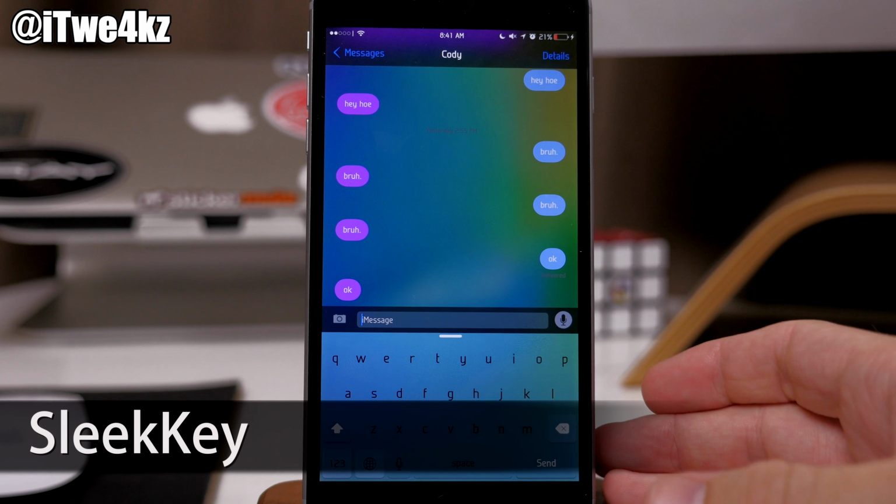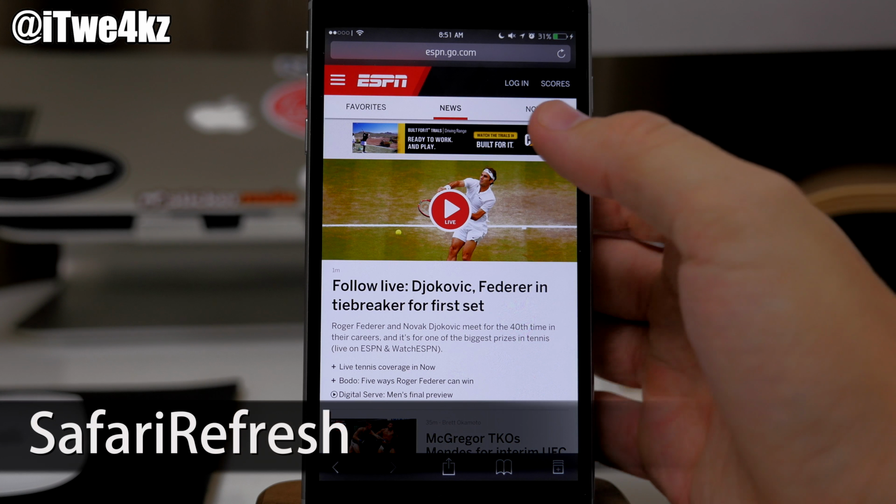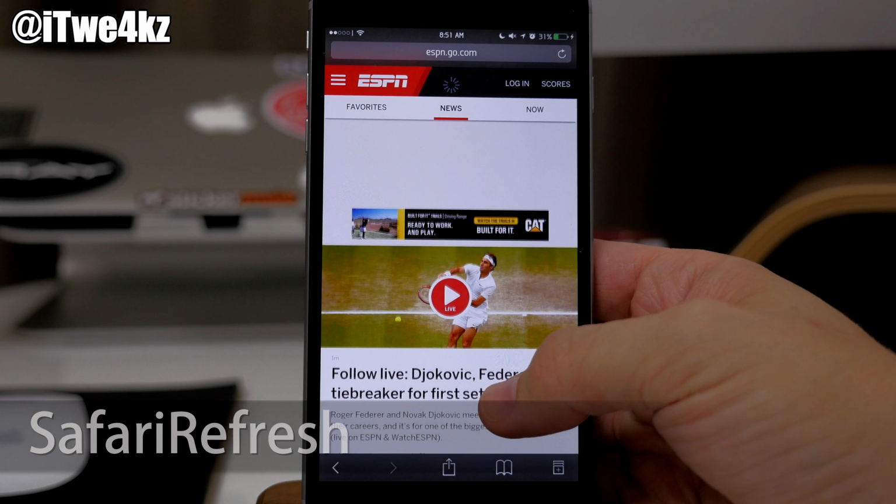Now if you use Safari, which you probably do, a really nice tweak to have is a tweak called Safari Refresh. So just to refresh the page, you don't have to hit this button anymore. You just pull down and you can see the dial right up there at the top, and it's going to refresh that page. Now with SaveGram, you can actually save pictures directly from Instagram.